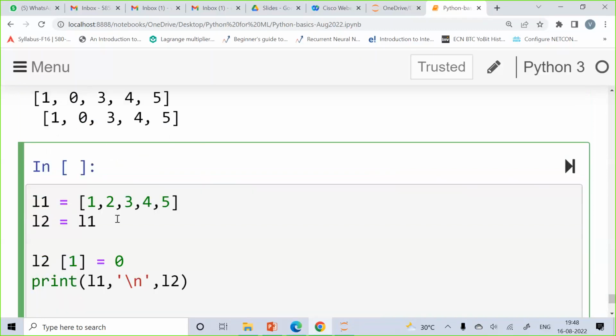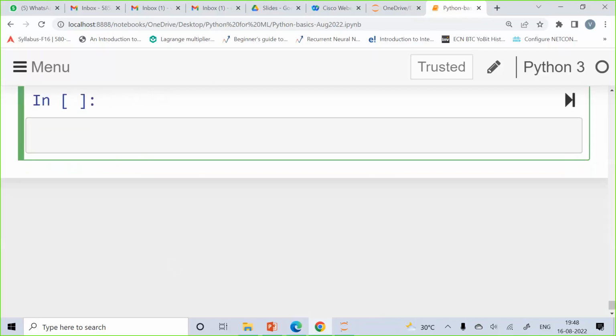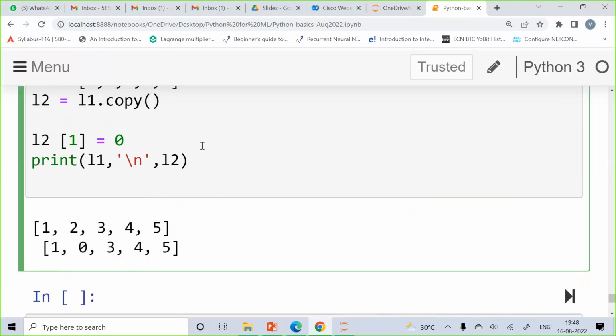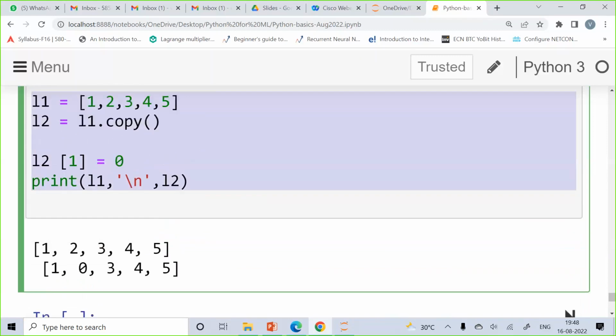One is that instead of giving L1 here, you just give L1.copy. L1.copy. Now you see that whatever changes you make to L2 are only in L2, not in L1, right? Have you noticed it now? The difference between the previous one and this one?